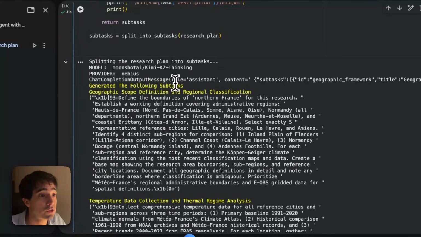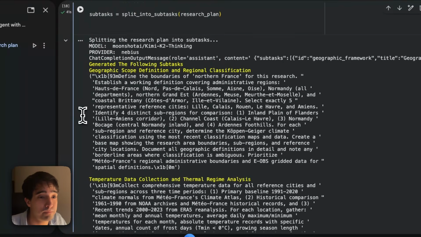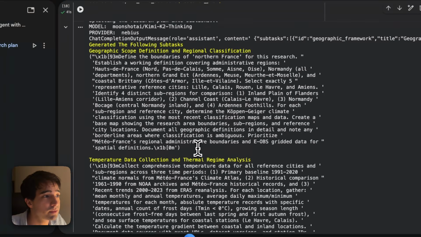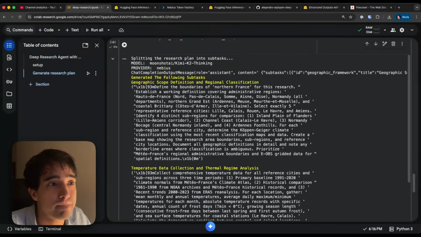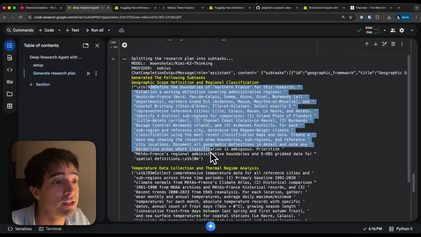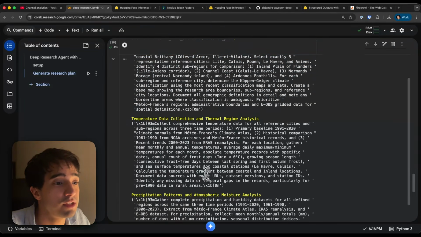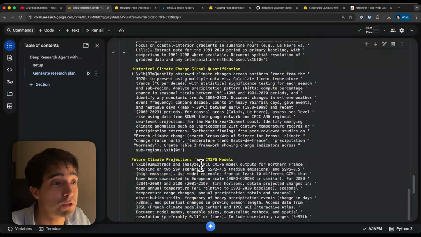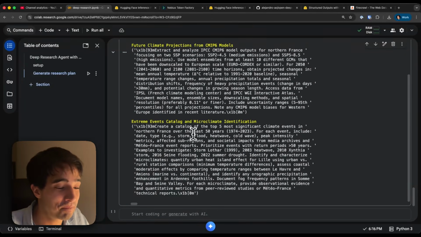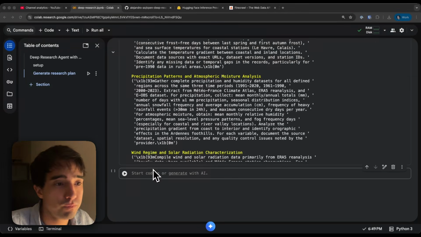So there you go. I have my structured formatted subtasks right here. So my generated following subtasks: geographic scope definition, and here's the instructions for the subagent, and here's the instructions for the second subagent, etc. And then what we're going to do is spin up one agent per subtask right here. So it's going to be very fun. Let's actually go into doing that.